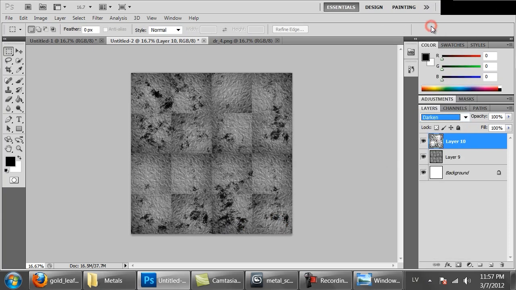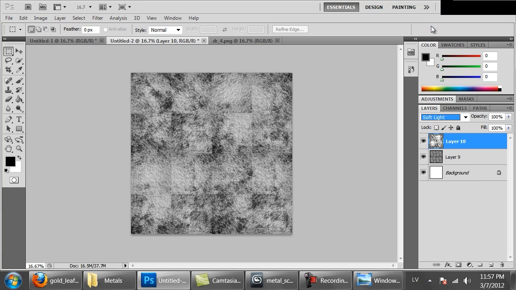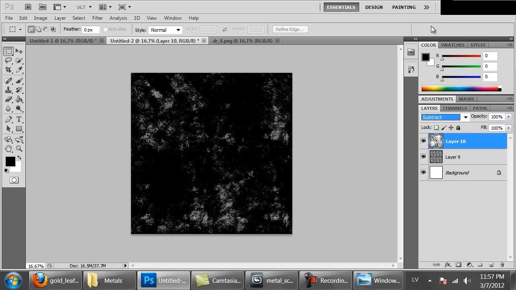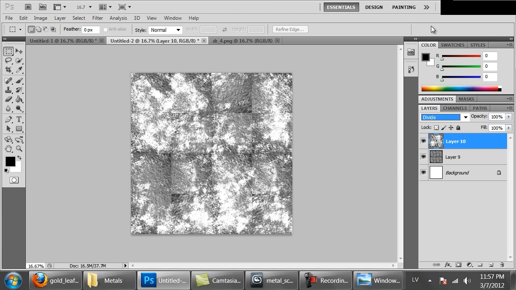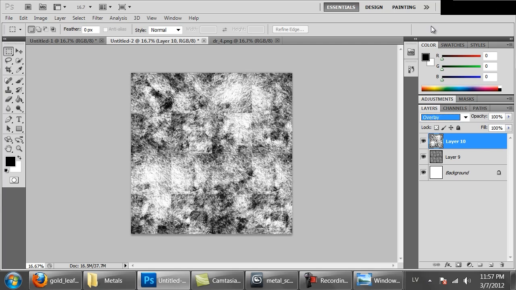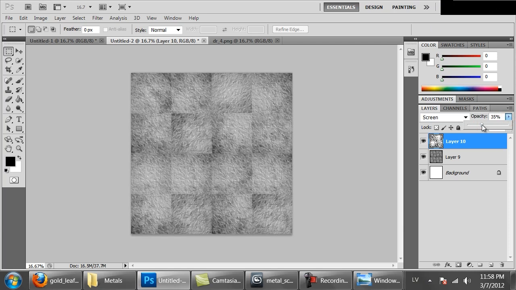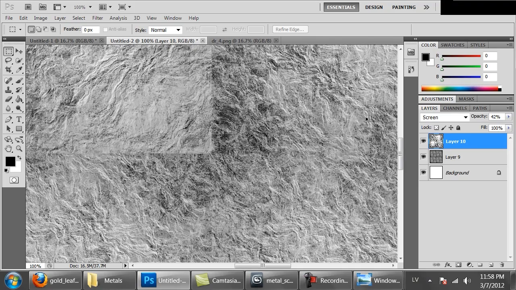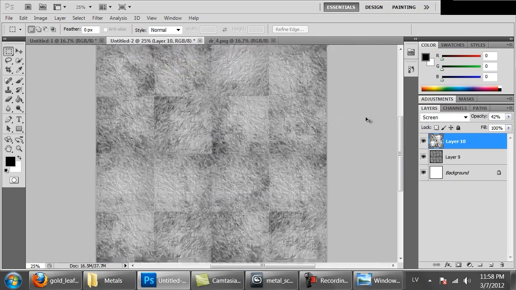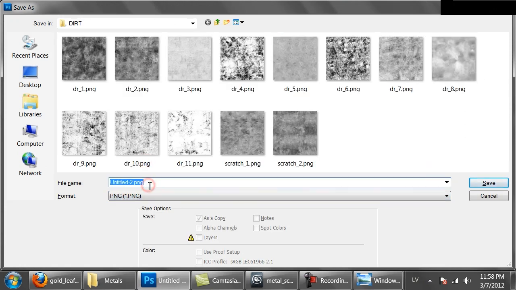Now just cycle through the blend modes until you see an interesting result. Okay, like this one, I'm going to decrease the opacity, like this. Perfect. Now let's save this texture as gold leaf.